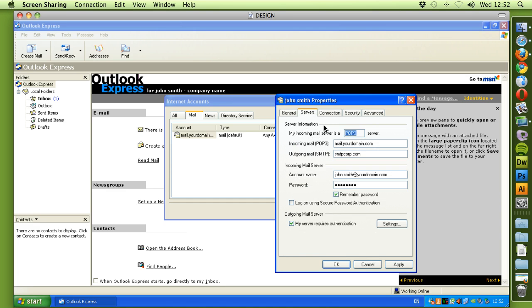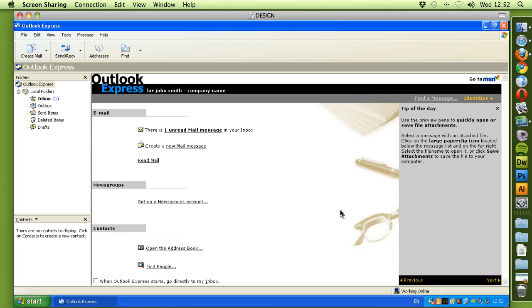Go back to Servers, double check everything's correct, press Apply, then OK, and then close. And now you can send and receive email, create mail, and off you go.